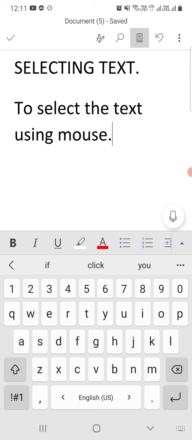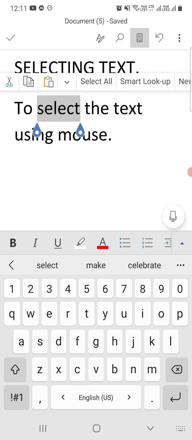And selecting text and editing document, I am showing you one by one. That means how can you select your text. Okay, a word, that means double click on the word. Okay, so I want to select the word. To select the word, move your mouse pointer on that word and double tap on that select word. Okay, now you can see the select word is selected.